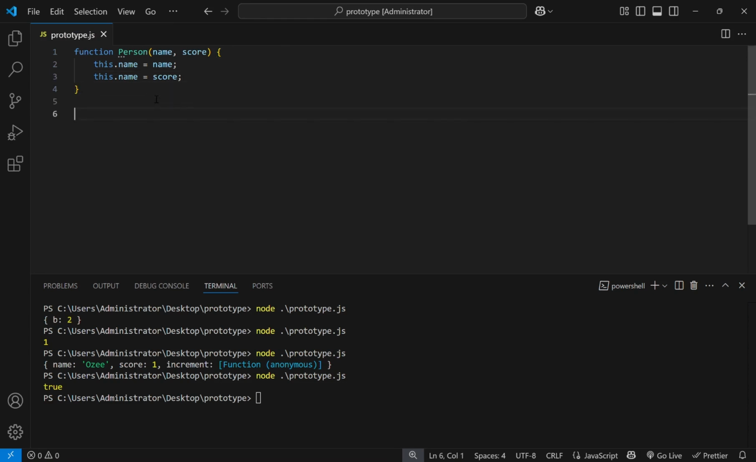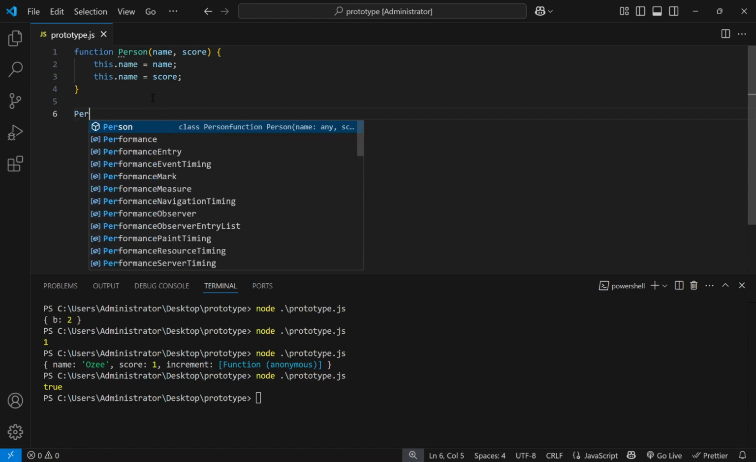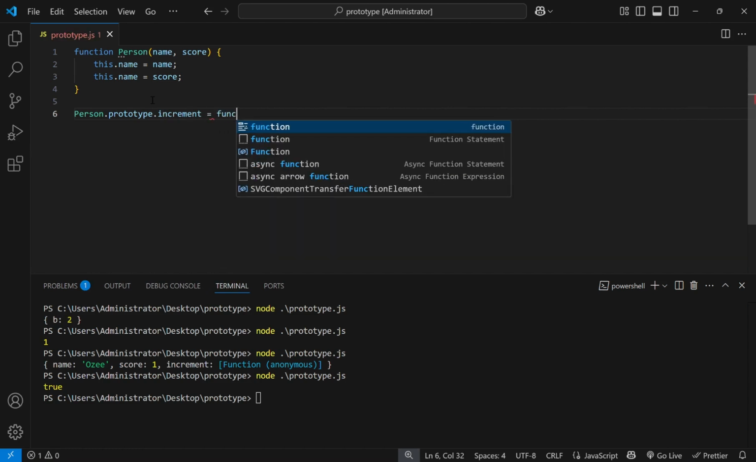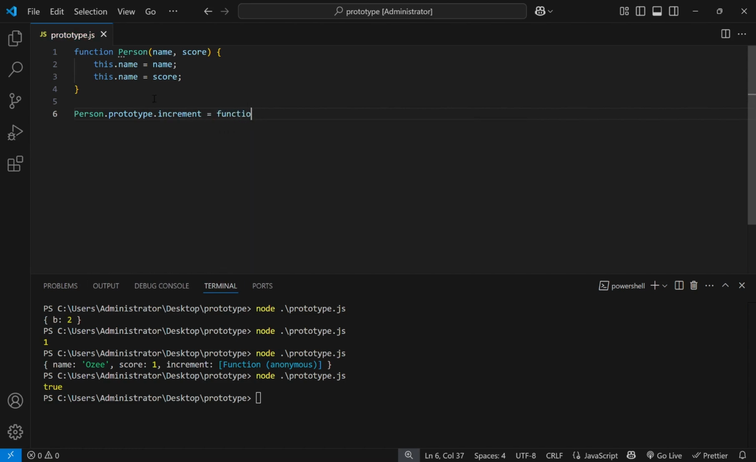Now this is how we set a prototype of a constructor function. Person.prototype, you use the prototype keyword, dot, let's give it a method, let's use the same increment method we used earlier on. Let's increment the score by 1.